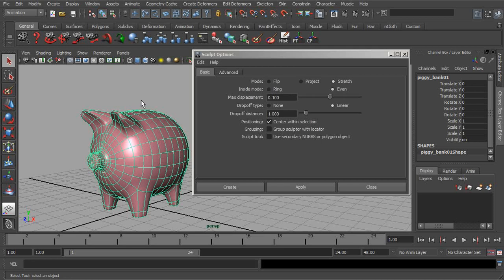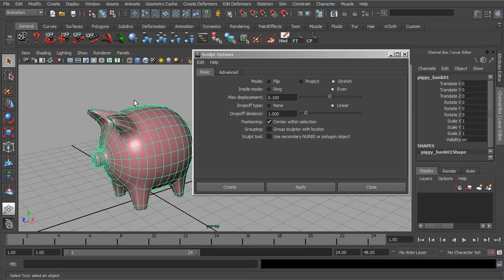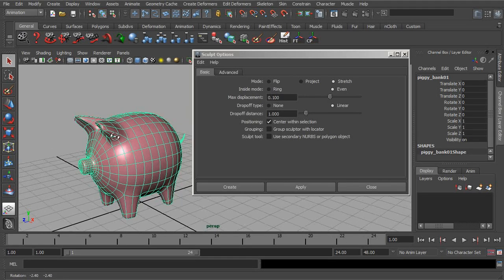The inside mode, this is how your inside points will be affected by the sculpt sphere. So ring is going to create more of a type of ring offset on your points, and then even will create more of an even distribution. Max displacement, this is your sculpt magnitude, so as you start to increase this, it's going to push your points out even further.